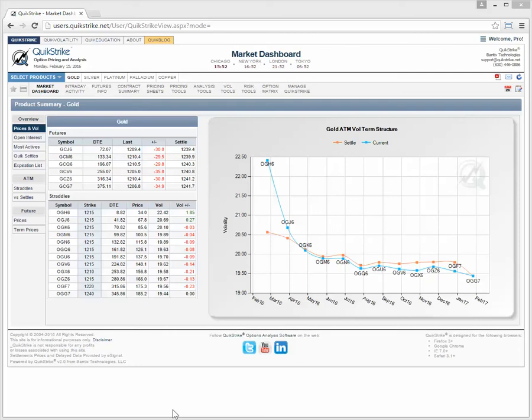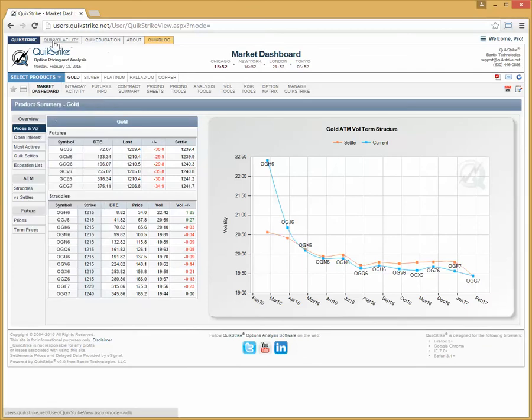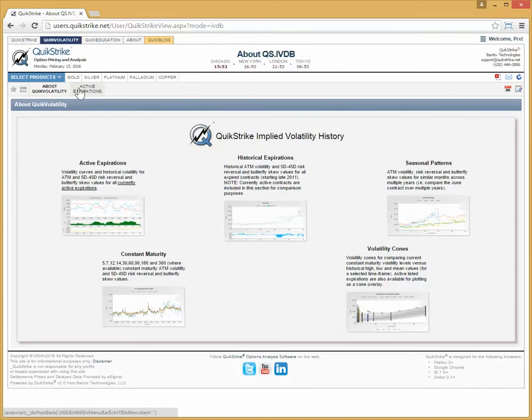As you see, we're on the product summary page. It's our landing place every time we log into QuikStrike for the first time. We're going to land on this page, Market Dashboard Product Overview. We spent time in our last video under QuikVolatility in the Active Expiration section.